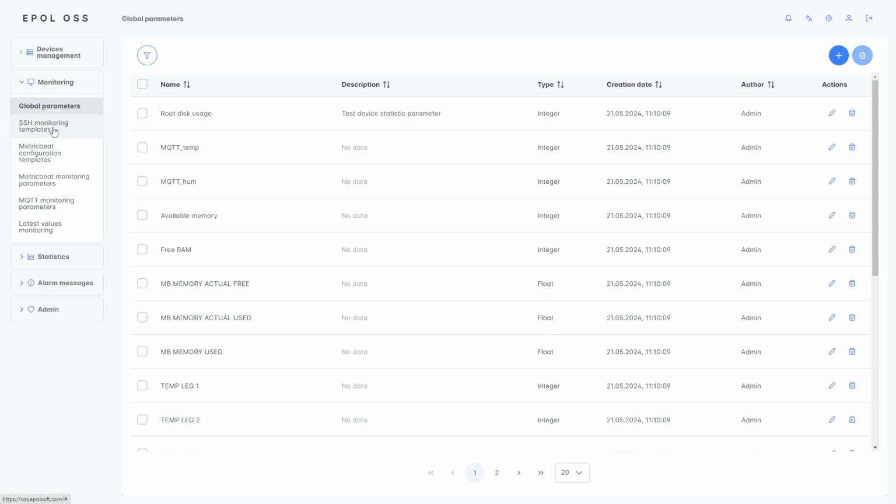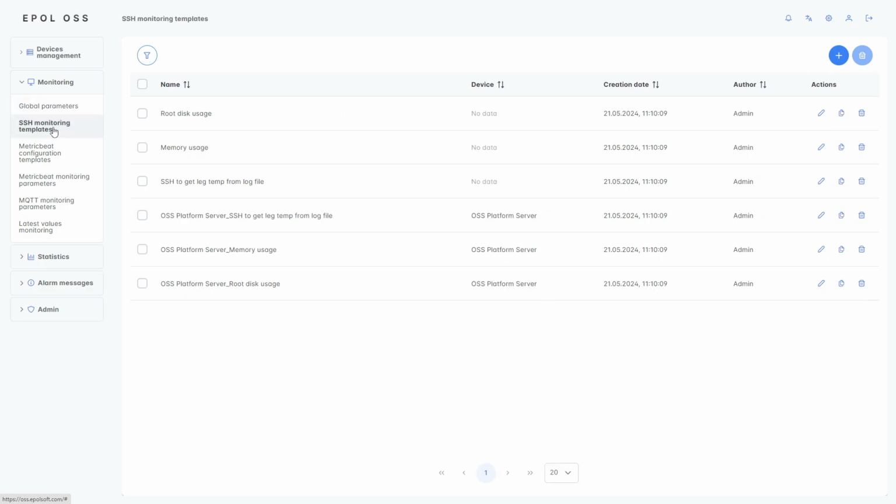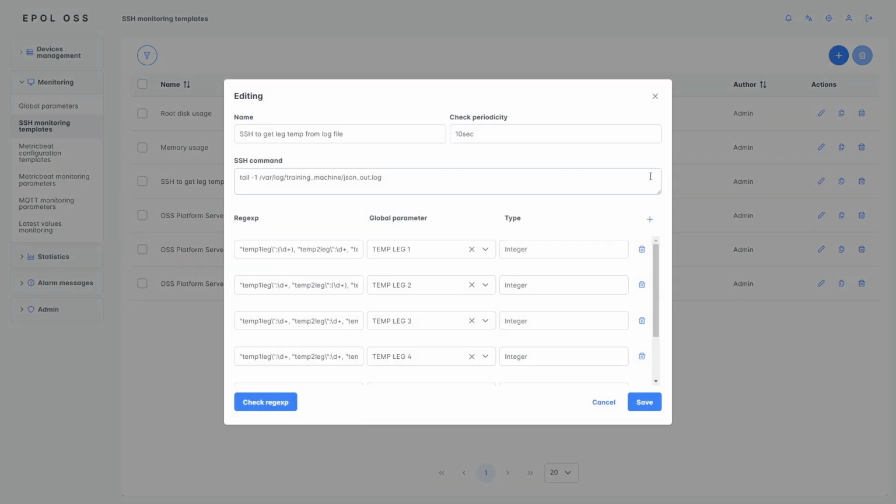In addition to the logging configuration, which is working with FileBeat service installed on the device, the system can execute SSH CLI commands on the device with the help of the SSH Monitoring Template menu tab. To specify such a template, the execution command and regexp, parsing the result into global parameters should be set.